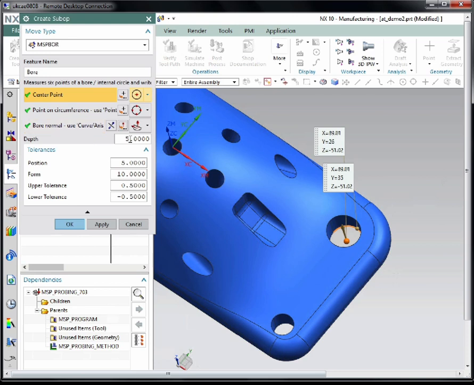Because I've selected the bottom plane, I'm going to give it a negative depth. So it should measure 1 mil up from the bottom there. You can change the tolerances for this feature. So the position, which is a tolerance for the X, Y, Z center position. You've got your form, which is circularity of the bore, and upper and lower tolerance is for the tolerance of the diameter.